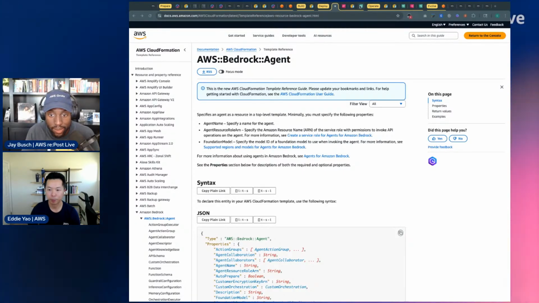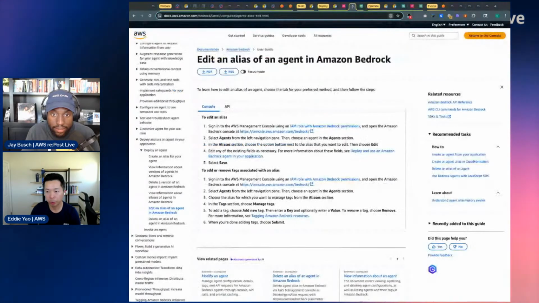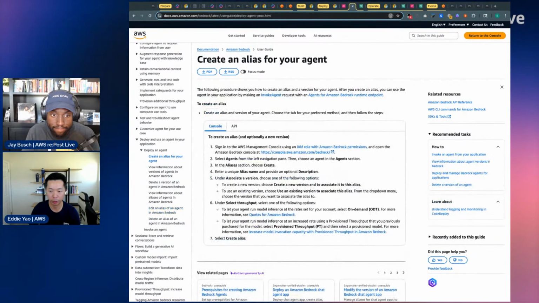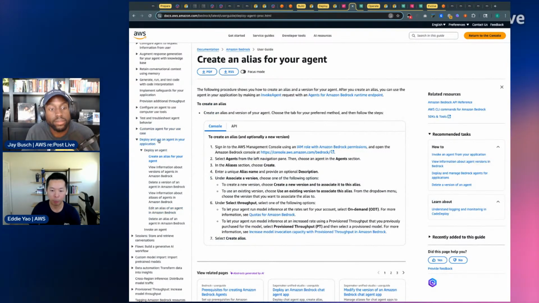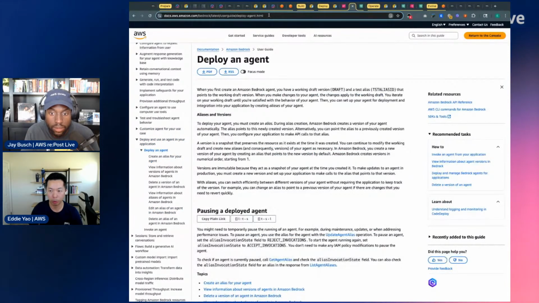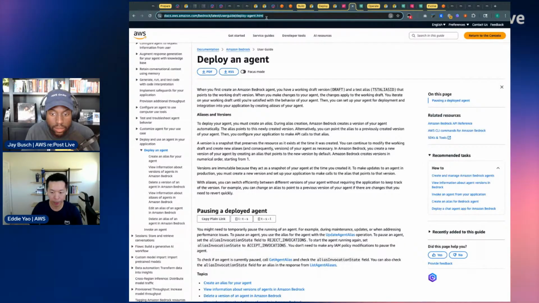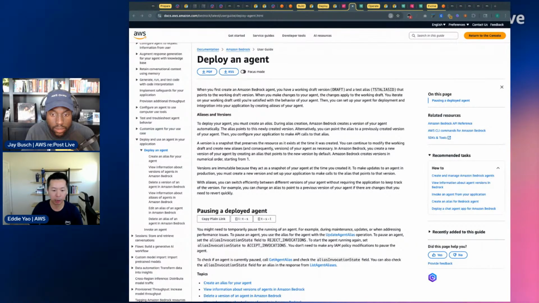Yep. And I just wanted to quickly mention that to deploy an agent, you will need to create an alias for your agent as well. We don't need to deep dive into this topic, but I'll just post the link here, and you can take a look before you deploy your own agent.